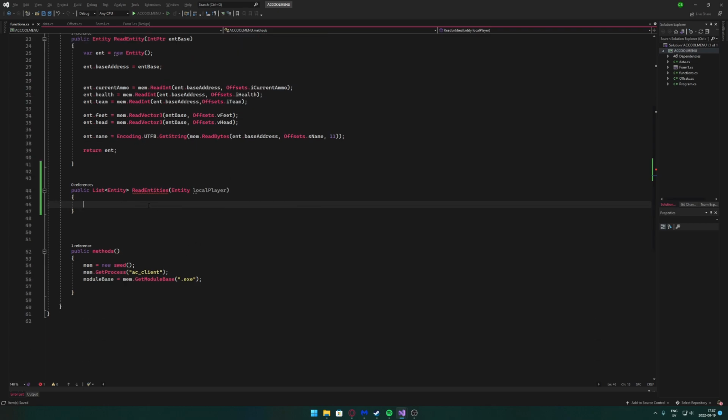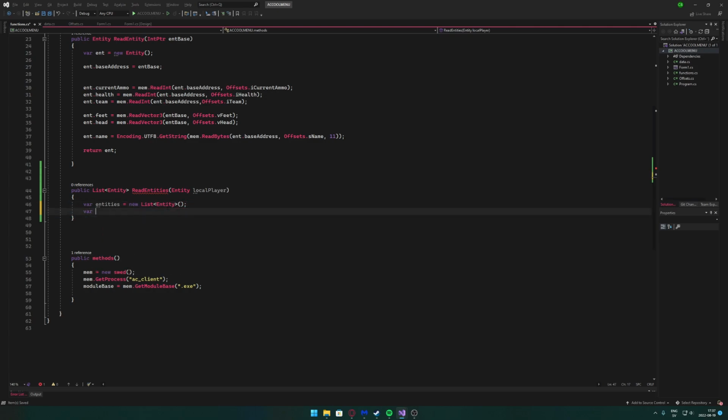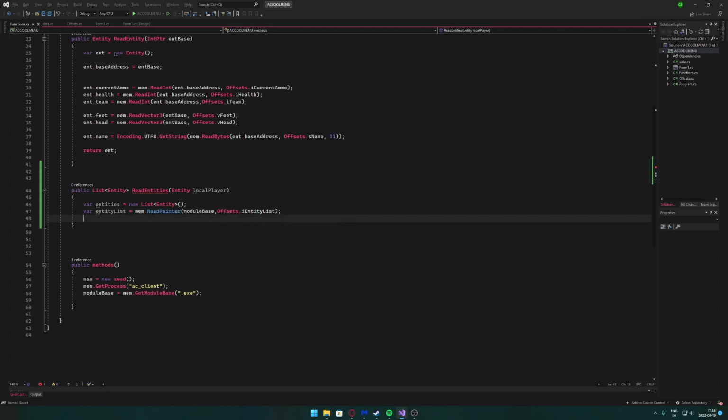But let's start this up. So var entities equals new list entity. So this is what we will return, our new list. We want an entity list pointer, which equals to memory, our memory class, dot read pointer. And now we will read the module base and offsets dot entity list. So we have the pointer for the entity list.